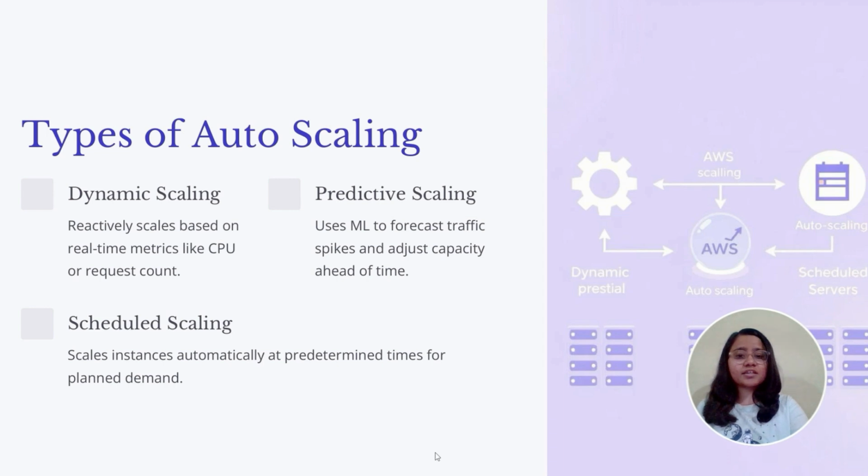This uses machine learning to predict when your traffic will increase. For example, if you know that your website gets a lot of visitors during holidays, predictive scaling will make sure you have enough servers ready ahead of time. Then third one is scheduled scaling. Scheduled scaling is used when you know that certain times of day or week will need more resources. For example, if your website gets more traffic during business hours, you can schedule auto scaling to add more servers at those times and remove them when the traffic is over at night.